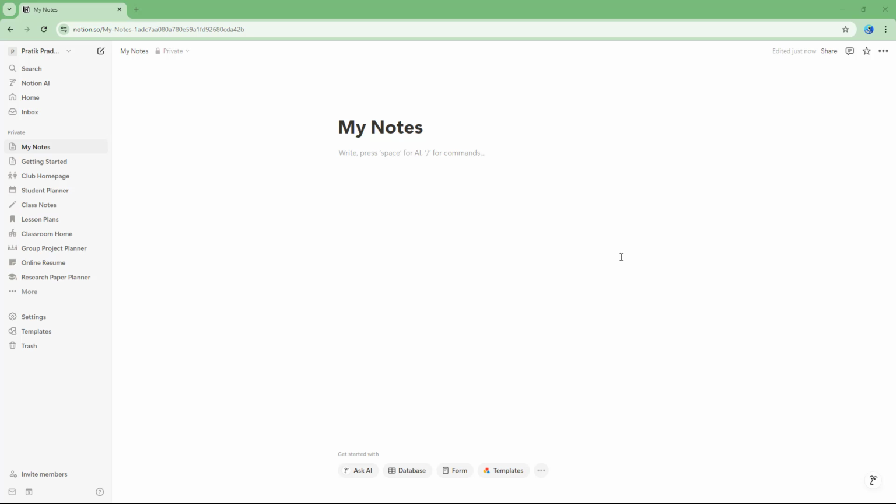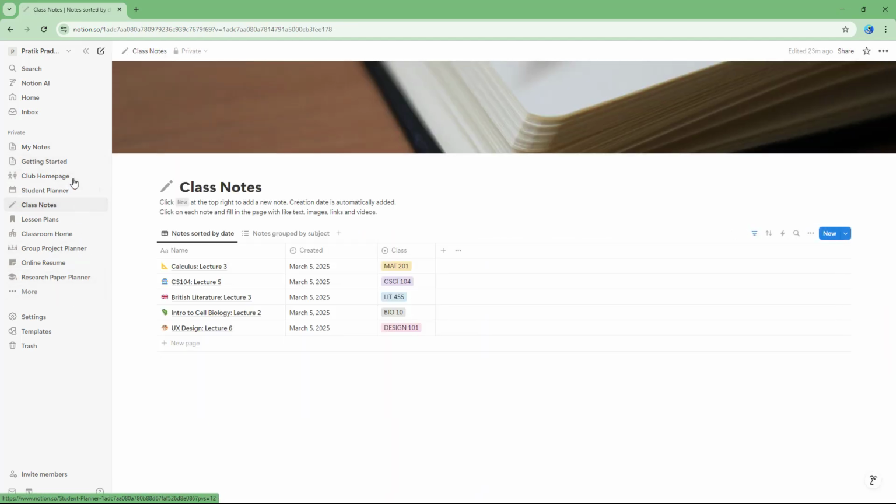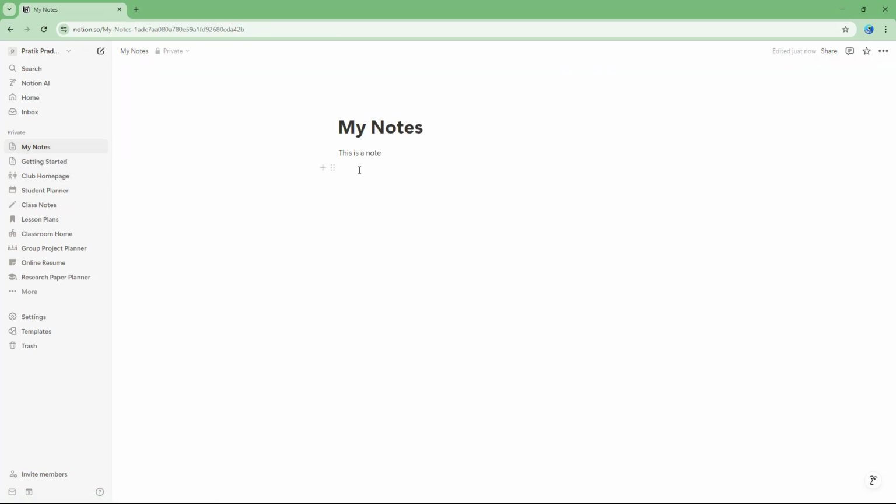So over here you can see that I have this note right here, and I can go ahead and simply type in my content. Let's say, for example, I can say this is a note right here. But let's say what I want to do is link to other pages that I have right here. There are some template pages that are already here, so let's just go ahead and link to them.